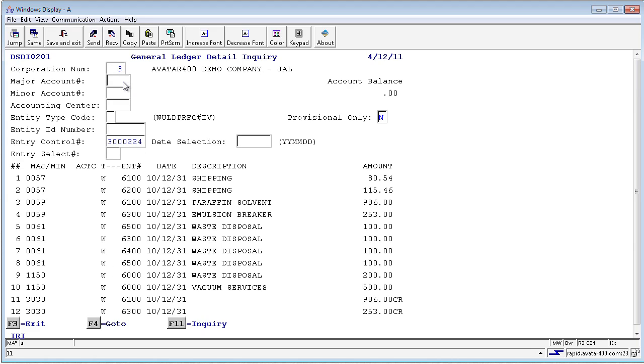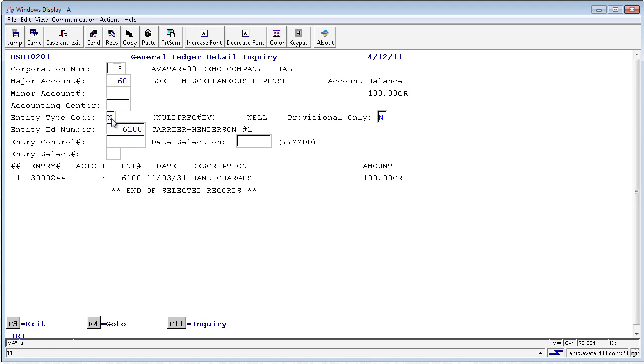You can drill down by well here or by major minor as well. So I'm going to enter account 60 for well 6100. I want to see all the entry control numbers, not just one. And when I press enter, it shows me all the charges that have been keyed to miscellaneous expense to this one well. It has a credit.